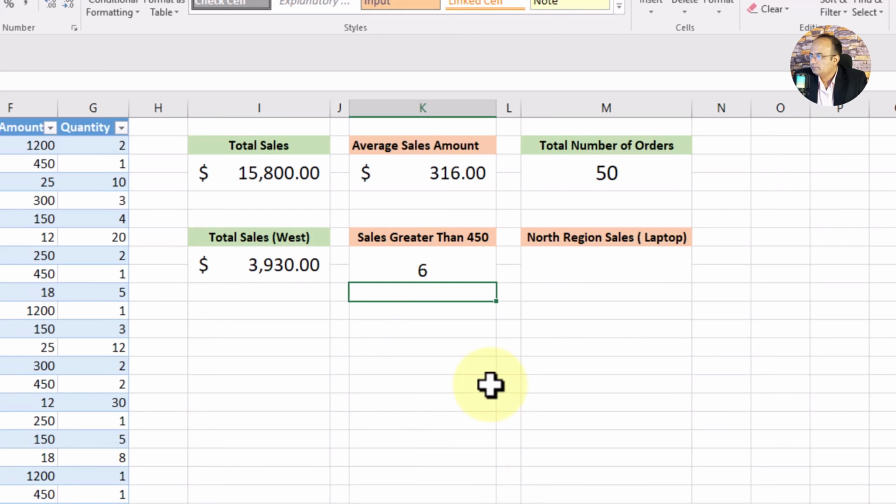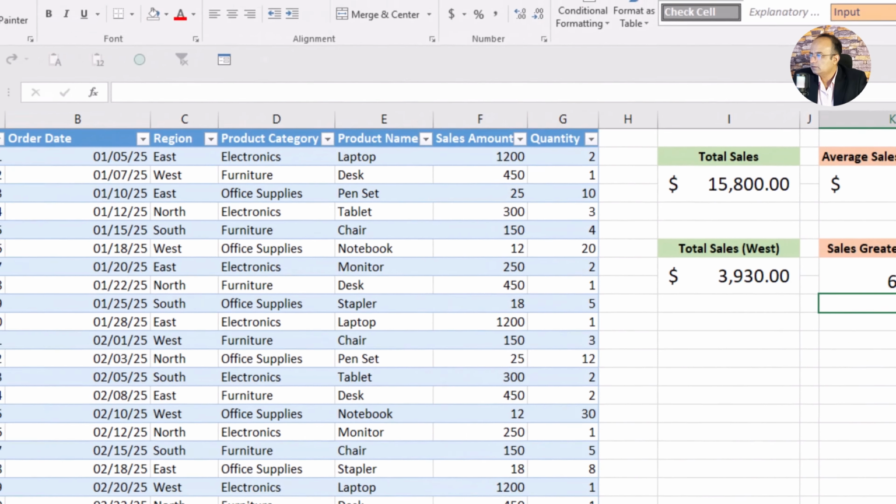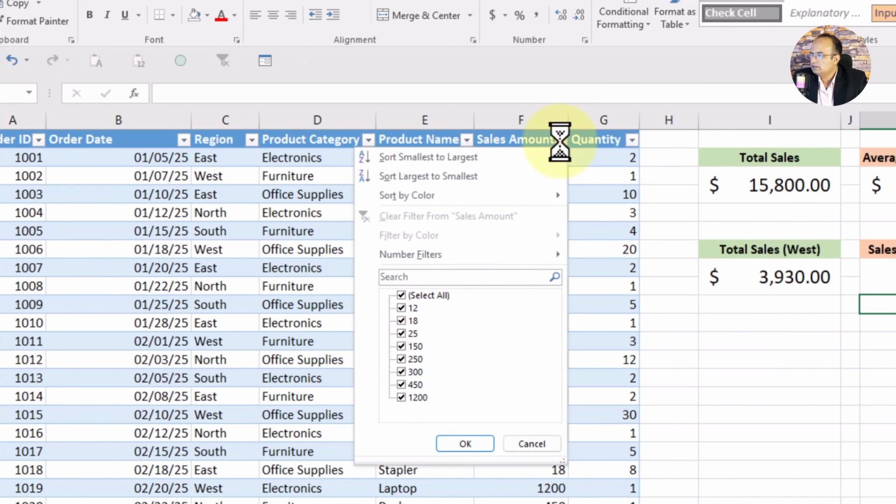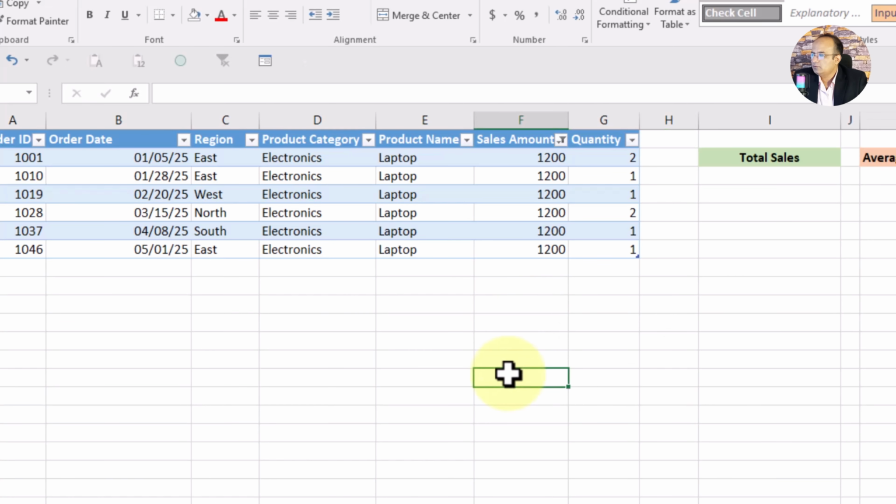Let's verify it, expand it and see. I am going to select the sales which are greater than 450, press OK, and we have got the 6 records. It means that we have 6 sales whose amount is more than 450. You can change the criteria. Once you change the criteria, it will give you a different result.